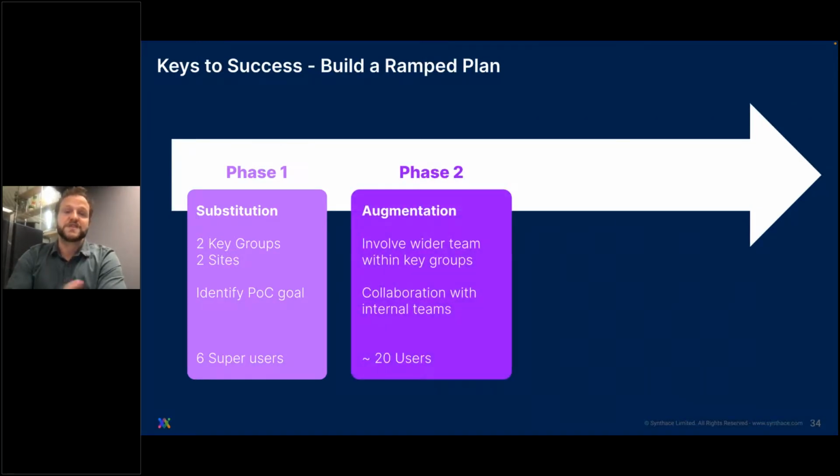We then moved into the augmentation phase, where they started to expand the number of users who were implementing DOE, bringing in those scientific teams, those lab scientists who are at the bench running their assays, running their work, and allowed them to start to modify some of the ways that they were working and really embed DOE into those processes. They also began, as part of this, to bring in other internal teams and other resources for training people on designing experiments, and we'll talk about that a bit more in a second.